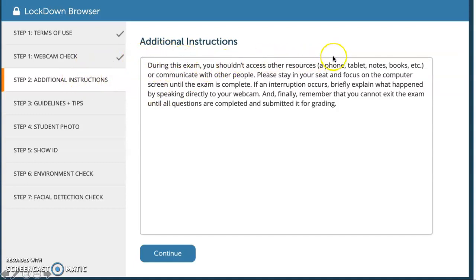So you cannot use phone, tablet, anything like that. If an interruption occurs, just let me know, like look into the camera and say what the issue is. If possible, make sure that you finish the test. Because let's say someone rings your doorbell, that can happen. That's fine. I'm not going to get on you because someone rang your doorbell. But if you cut the exam off to go answer it, it's going to submit it, and you won't be able to finish the exam because it's already submitted it for grading. So if something like that happened, just briefly explain into the webcam what's going on.